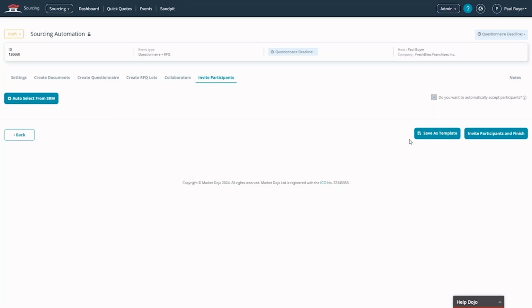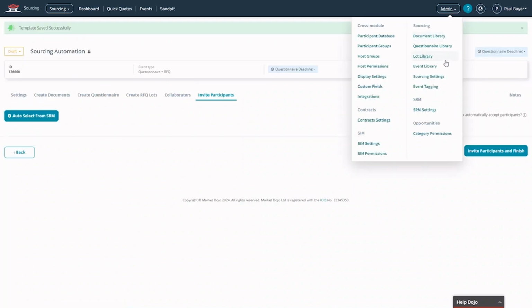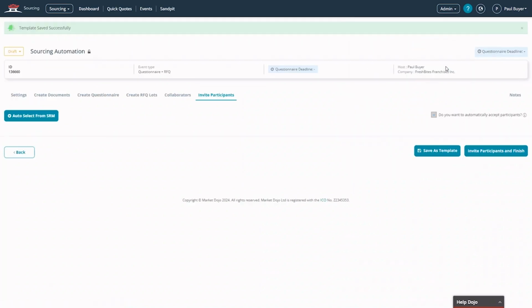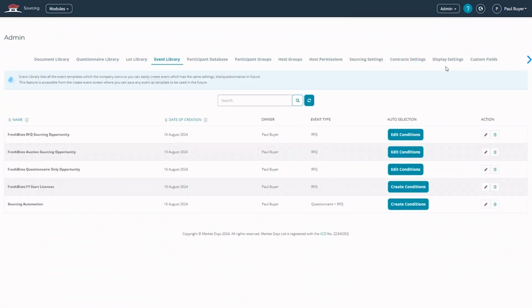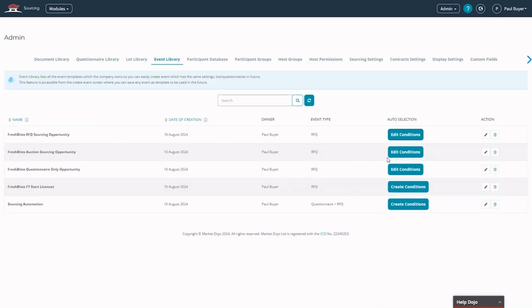I can also configure various templates to be auto-selected. Here at the end of an event, I can choose Save as Template, and that will add the whole event structure as a template. Within the event library, I can then set the auto-selection conditions for that. I can make these as simple or as complex as I like, basing them off a single custom field or multiple, giving multiple values that fit the bill, or just one.